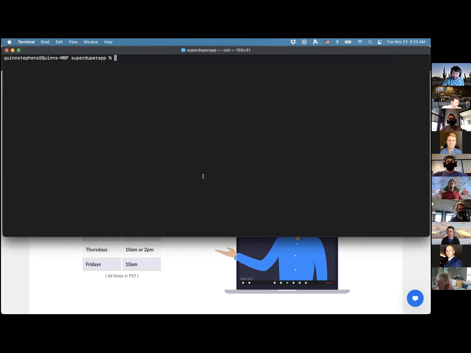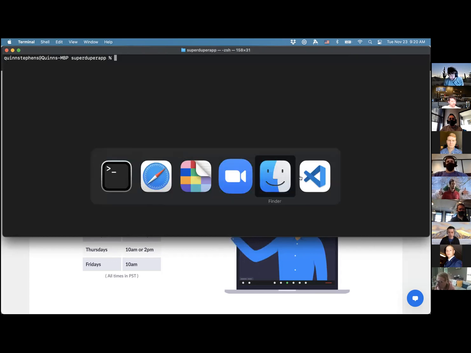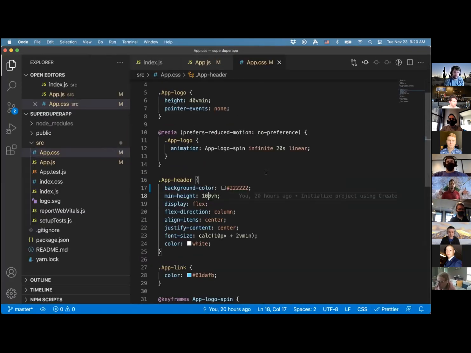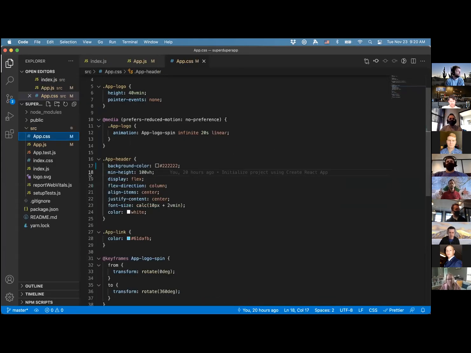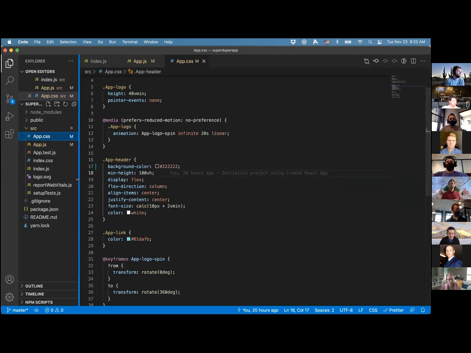You can see it. Cool. And same thing with my VS Code. Can you see that? Yep. Great. I actually have a pretty small monitor myself, so how about that? Is that better? This is a little easier for me. Yeah, that's perfect. Great.